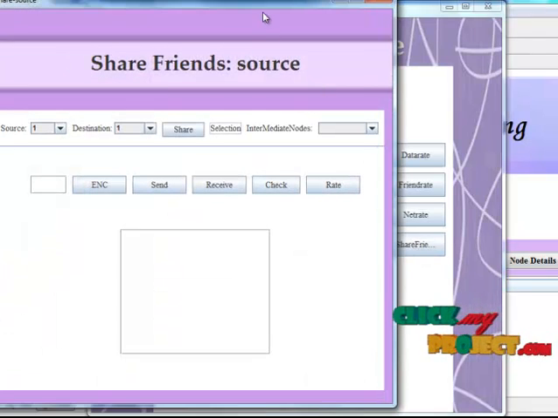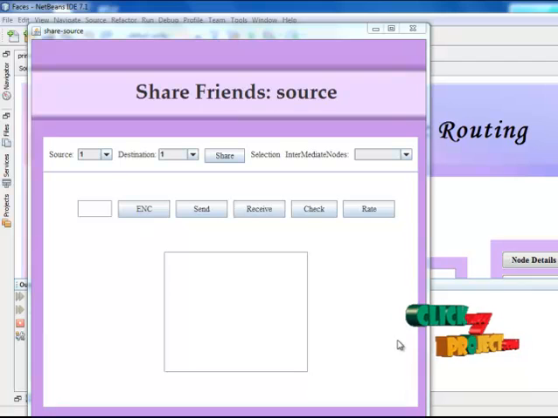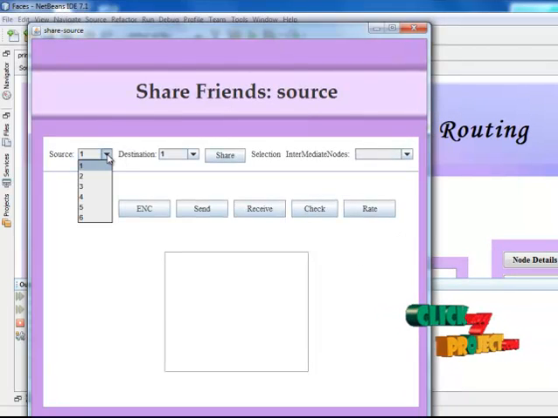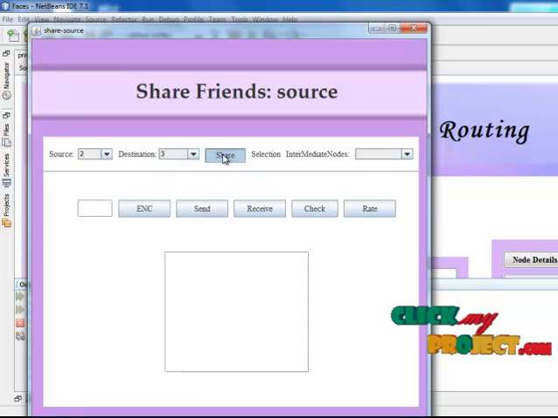Click share friend. The new form is opened. Here any node can ask for a friend sharing request. So a friend node sends a sharing request to another node. A challenge process is done. I choose source node 2 and destination node 3. Click share. Here the two nodes are in the friend list, so the data is shared.